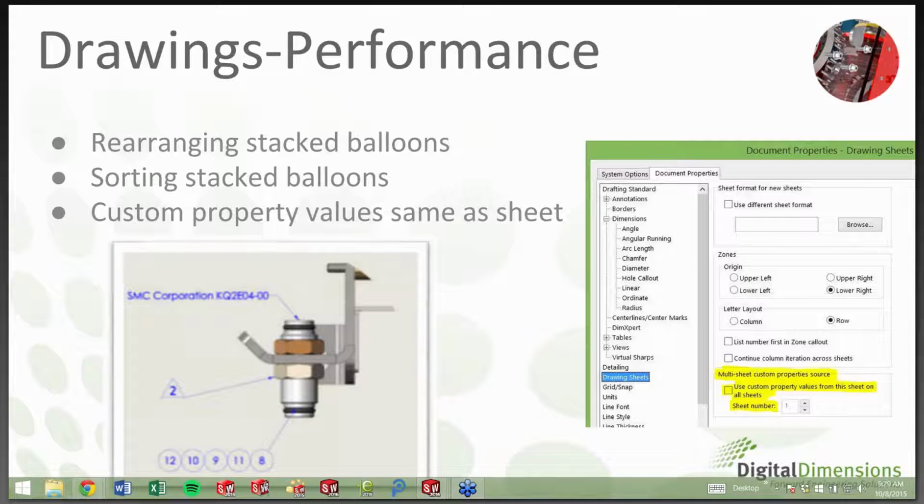All right, thanks, Brad. All right, so let's go over a few things on drawing performance. A couple of the new features that we have: the ability to now rearrange stack balloons in your drawing and also sort those stacked balloons. We can link some custom property values to one sheet. I'm going to show you guys these in a second.